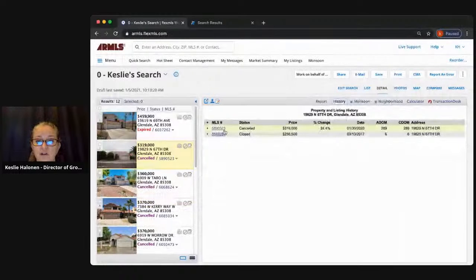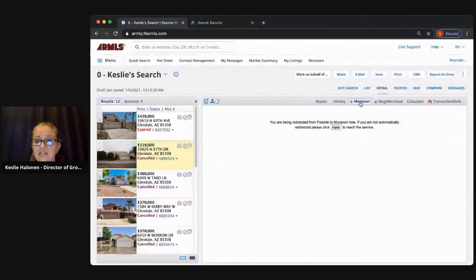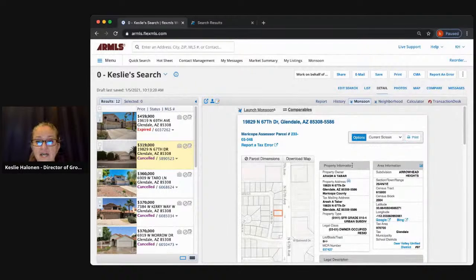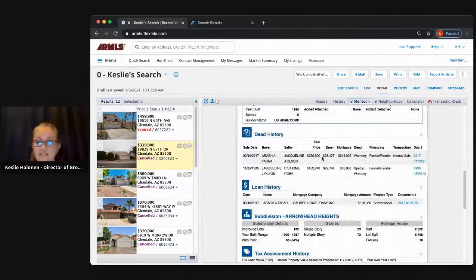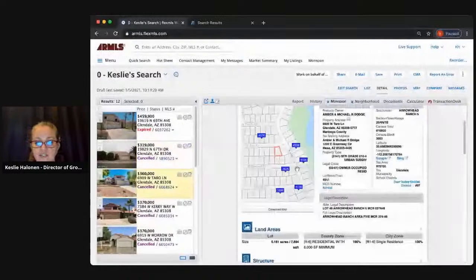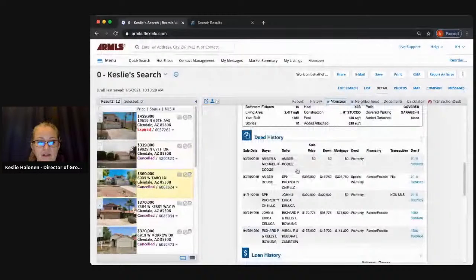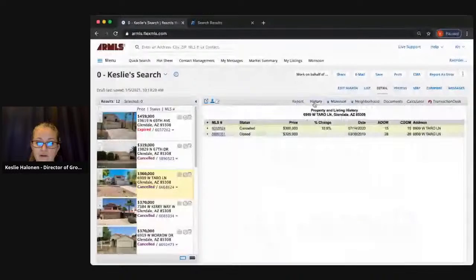Now, if this one's canceled, I am going to also go to Monsoon and just make sure that they didn't accidentally sell to somebody and not on the multiple listing. So this one, they did not sell, so it didn't change. So you would look here in deed history to see if that is something that changed hands. Let's just look at this one and see if it did. Okay, so this one sold, they sold it in March. Let me just look at the history again. And then it looks like they put it on the market in July. This is a true depiction of how people might move into a property and want to move shortly after.